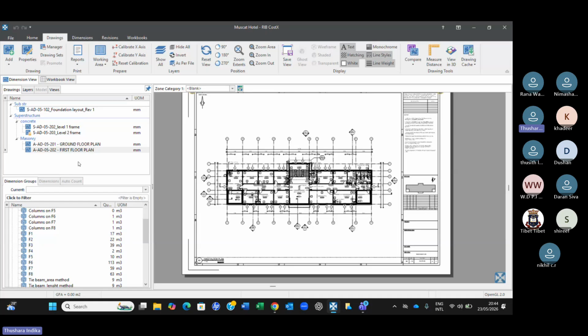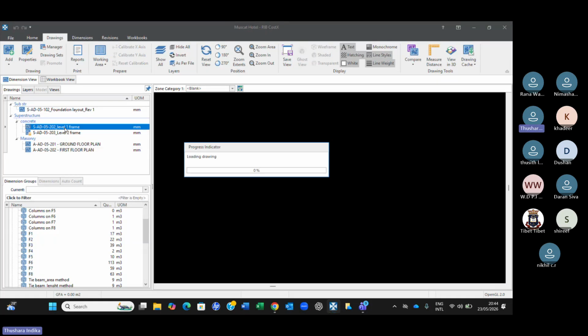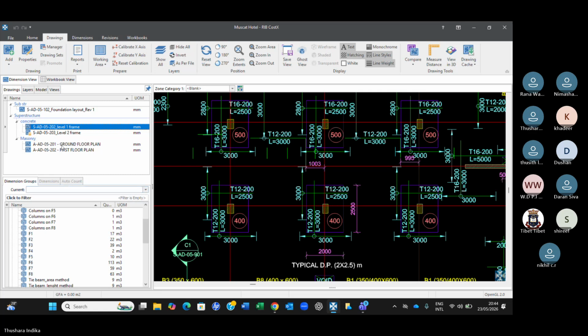Take any drawing, okay? It could be the level 1 frame here or level 2. If you are doing level 2, you have to select zone 2. Remember, you have to select zone 2. You need to be a little vigilant, a little mindful about where you measure and what folder and so on.